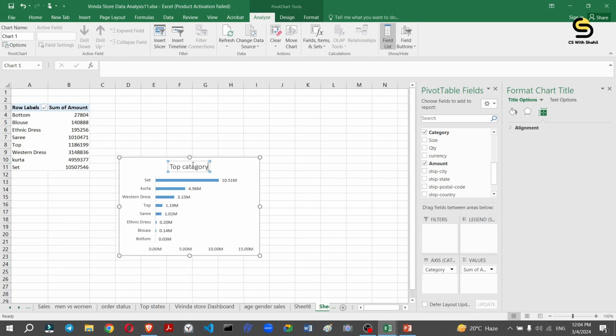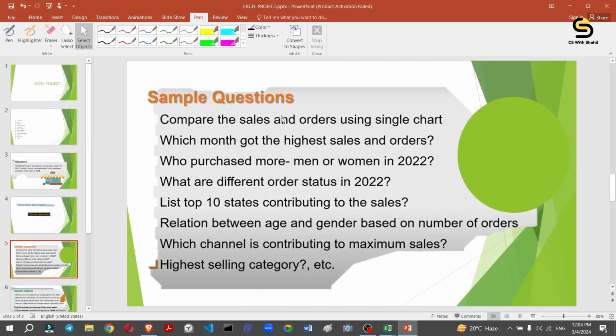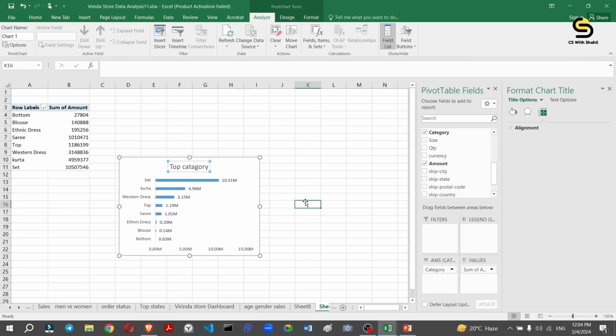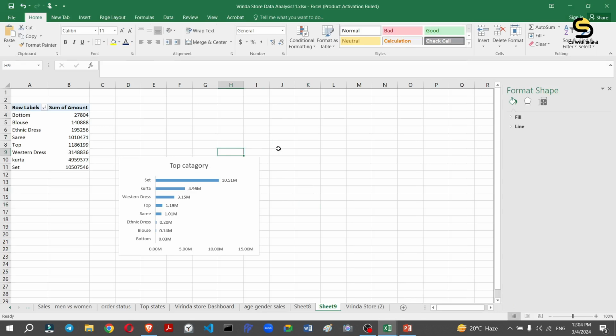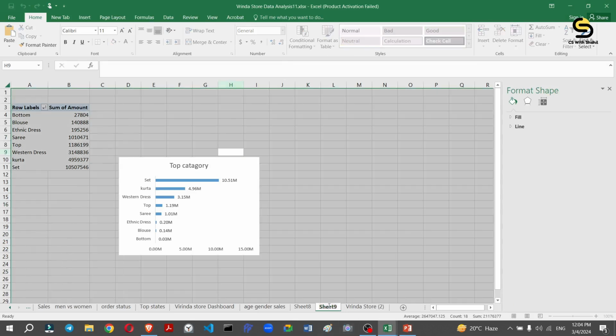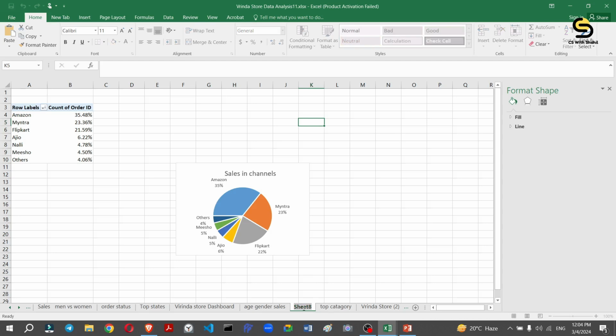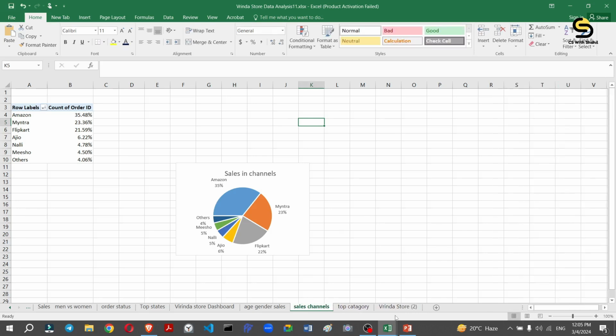Now all our business questions are solved, and now we create a dashboard. How do we create a dashboard? We define the sheet names, so we easily know which sheet has which value. So top category, and the sheet is sales channels. We remove this, as we have it in the dashboard.